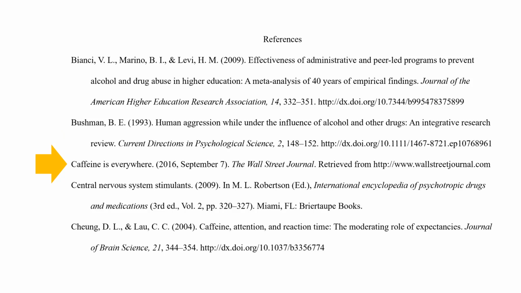When a source doesn't provide the name of the author, the title of the article or book is typically moved to the position where the author's name would normally appear. Here you can see this done with an article in an online newspaper, and with an entry from an encyclopedia.